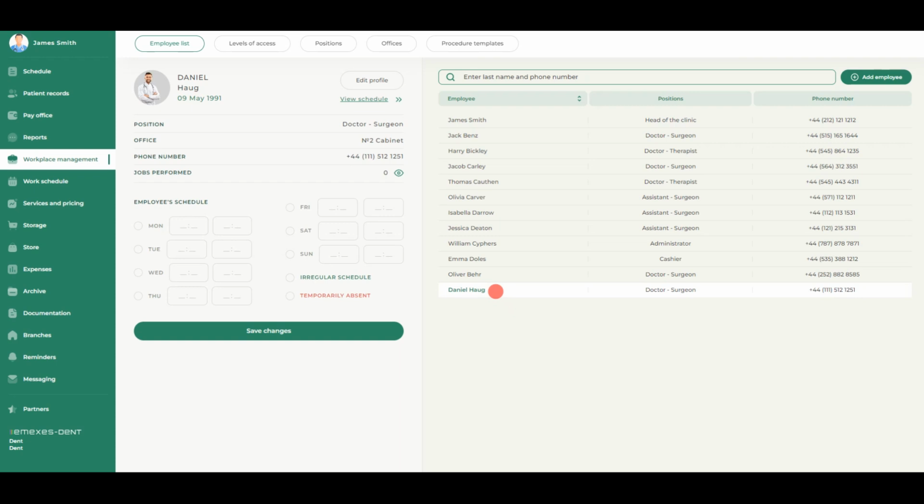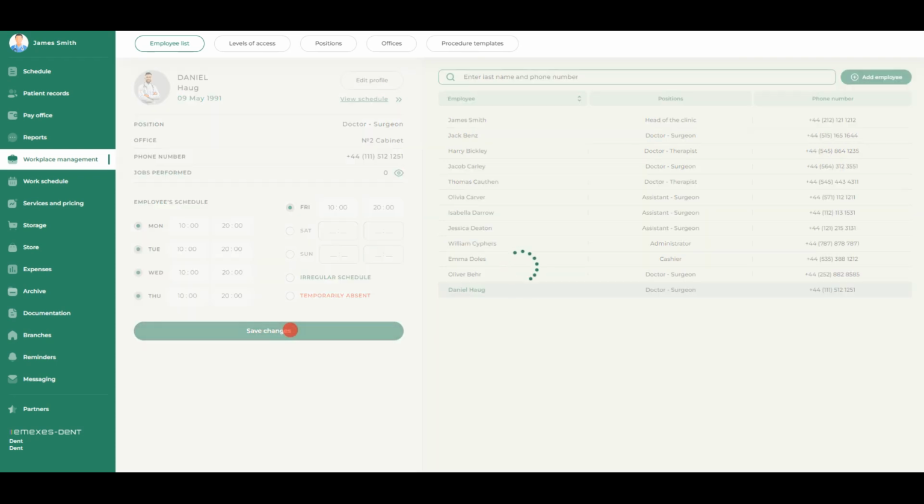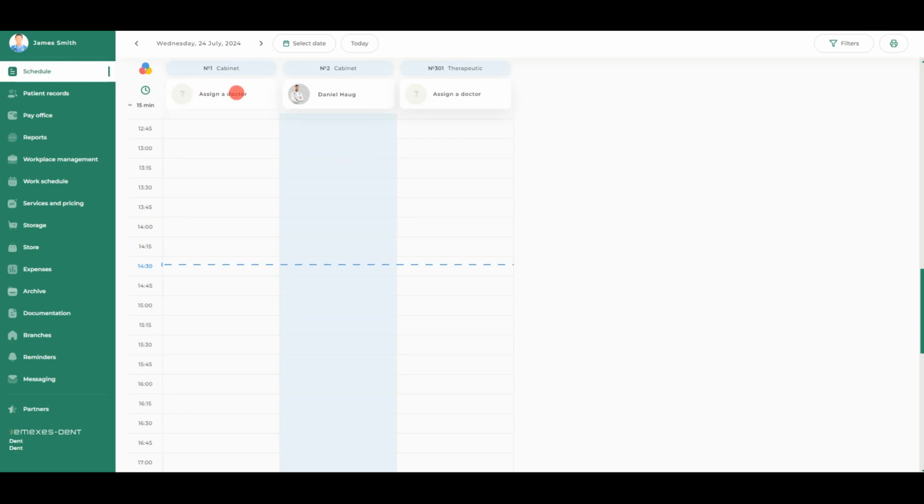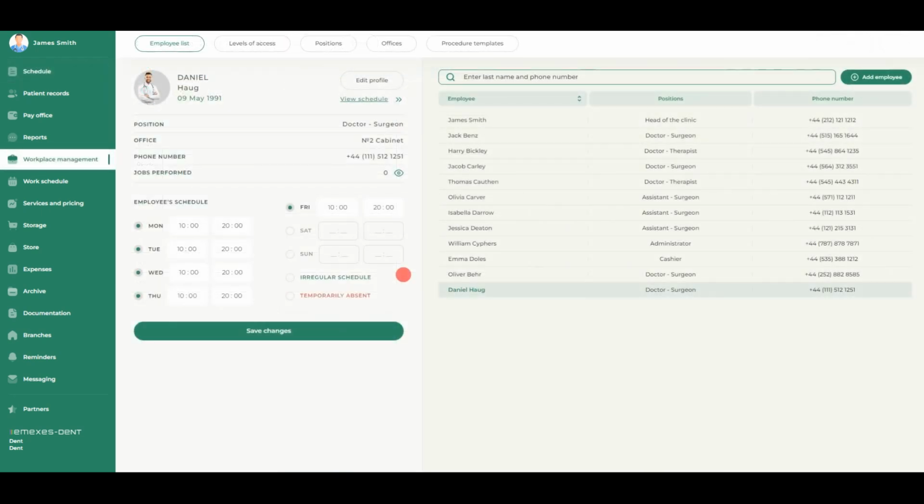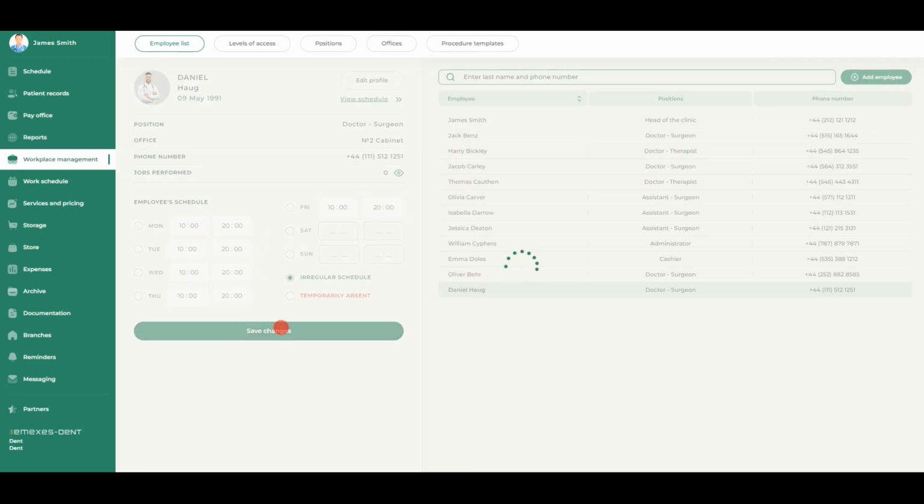To add a newly created employee profile to the clinic's schedule, select them from the general list, and at the bottom of the profile description, specify their work schedule on the appropriate weekdays, and click Save Changes. After that, the employee's profile will show up in the clinic schedule, which is automatically created for all upcoming days. In case the employee has an irregular schedule, you can specify it in their work schedule, and in this case, you will need to add their shifts to the schedule manually.